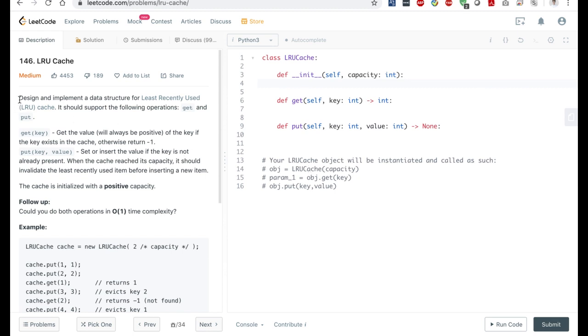So it's asking us to design and implement the data structure for least recently used cache. It should support the following operations: get and put. So get a key, so that will get the value of a key if the key exists in the cache, otherwise return -1. Put, so set or insert the value if the key is not already present. When the cache reaches its capacity, it should invalidate the least recently used item before inserting a new item.